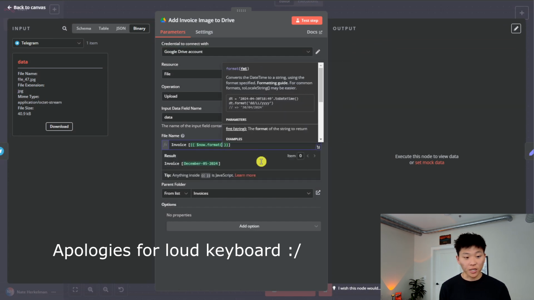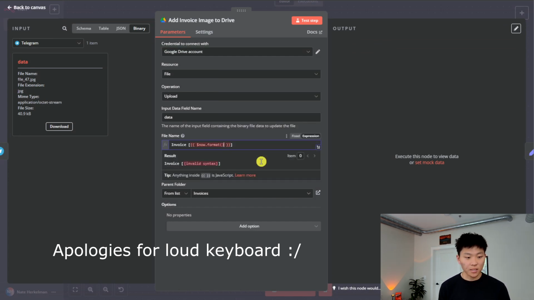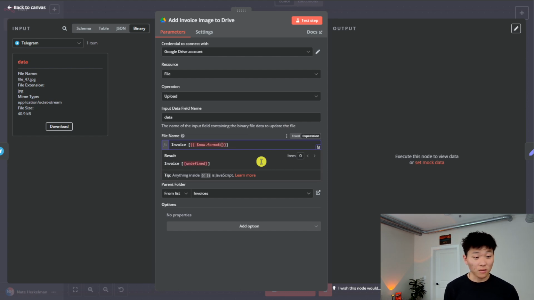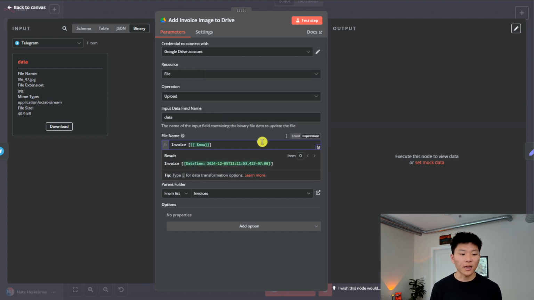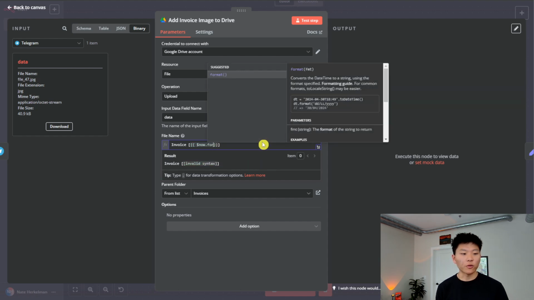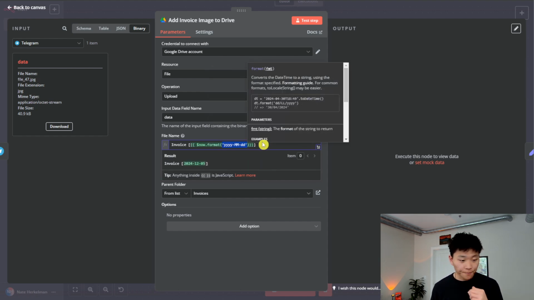But if we went in here and changed the format, so we did this. Oh, okay, I have an extra. Anyways, let's just do this again. So we have now, right? Dollar sign now gives us the date, and we don't want the invoice to come in like that. So if we do dot format, we get it like this.